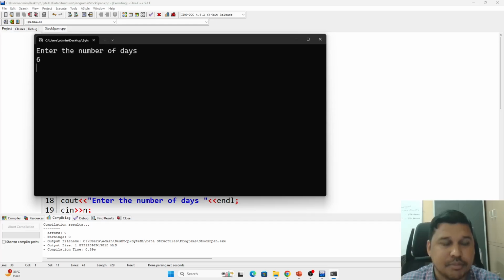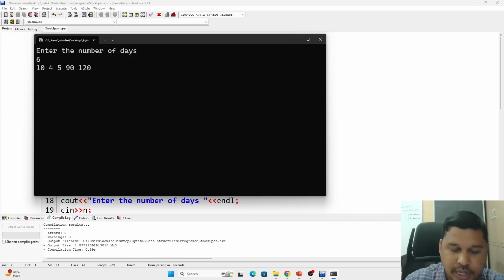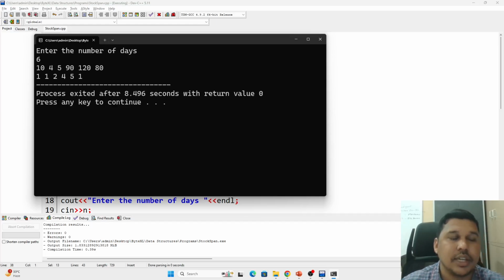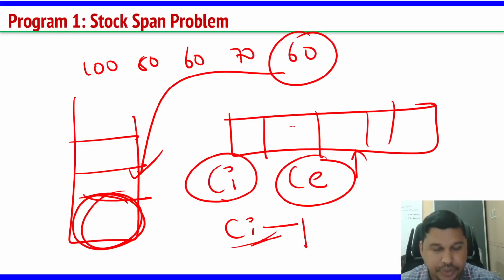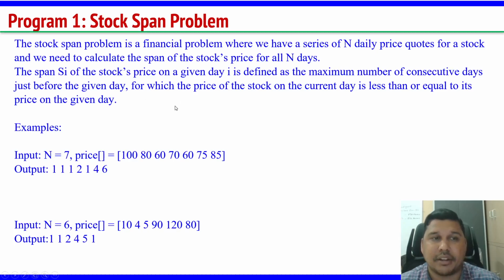If I again take some values 10, 4, 5, 90, 120 and 80. See, 1, 1, 2, 4, 5, 1. We get the solution, right? So this is the implementation of this problem, stock span, right? So generally this is the input we are given. So we have to predict consecutively how many days the stock value was less than today's. That is what this problem is all about. We are able to solve this using stacks.